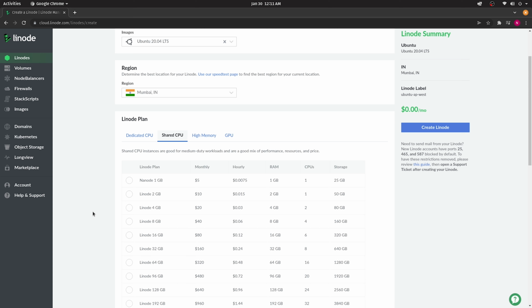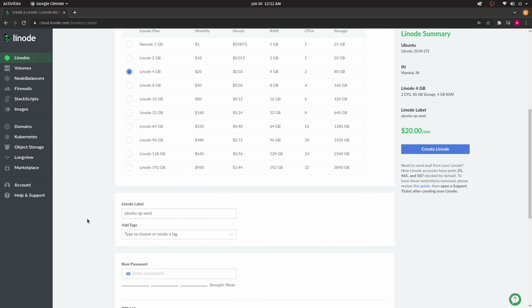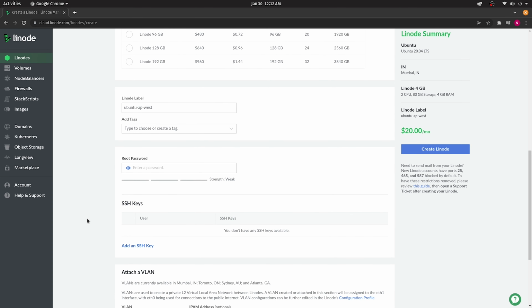But if you think that you're gonna need a lot of firepower in Kasm because you're gonna use a lot of workspaces, then go with the dedicated CPU or a shared CPU which is higher in RAM and in CPU cores. But for now, for this installation purpose, I'm just gonna select the shared CPU and Linode 4 GB plan, which is around $20 monthly, and you already have $100 credit. So it's basically free for now.